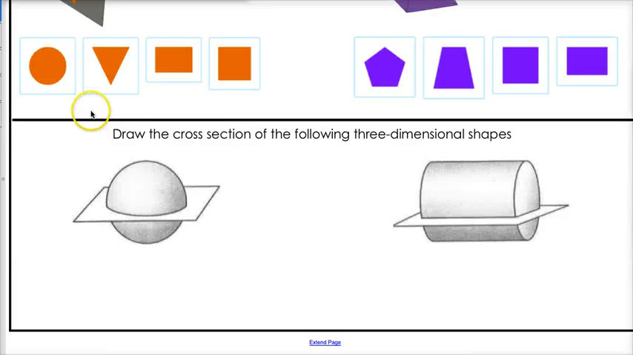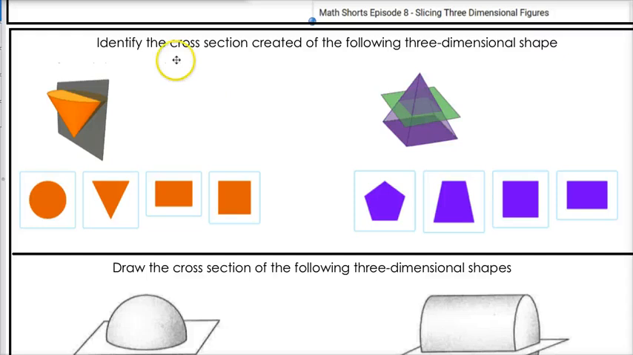All right, now that you're back, hopefully you've watched that video, we can answer these questions. Right now we want to identify the cross section created from the following 3-dimensional shapes. So basically, when I cut these shapes as pictured, what shape do I end up with? If I cut this cone in the middle, which one of these shapes do I end up with? Do I get a square, a rectangle, a circle, or a triangle? Well, you can see that if I cut this cone across like that, I end up with a triangle.